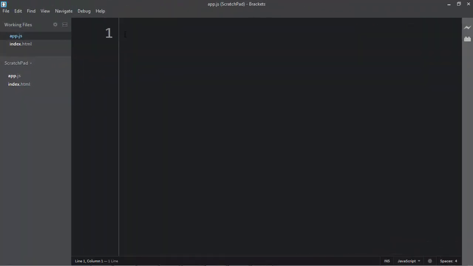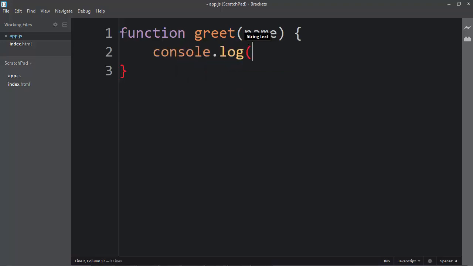Let's bring together some of what we learned about operators with coercion and look at another way that these concepts can be used to our advantage in a pattern that's commonly used again in many libraries, frameworks, and other good JavaScript code. I again have a blank app.js file, and I'm going to create a new simple function called greet. And it's going to take a name as a parameter. And what it's going to do is simply say console.log hello, then name.